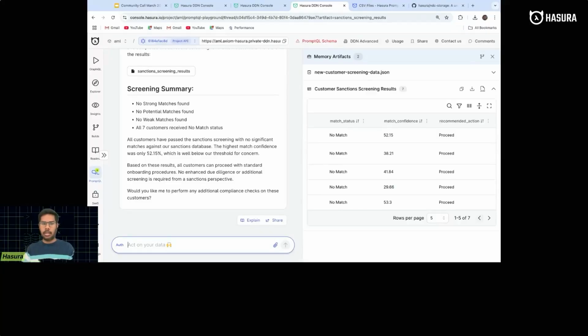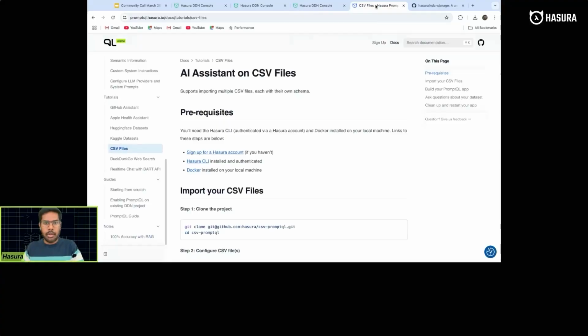Broadly, there are different use cases for different file formats, but the idea is that you can now add that as context to your particular chat thread to compare and analyze with your existing data that PromptQL already has access to. Quickly before dropping off, I wanted to point out that if you have very large files, you can now use the CSV connector that we have, which imports any kind of file, any number of files as well, and then you can just chat with that.